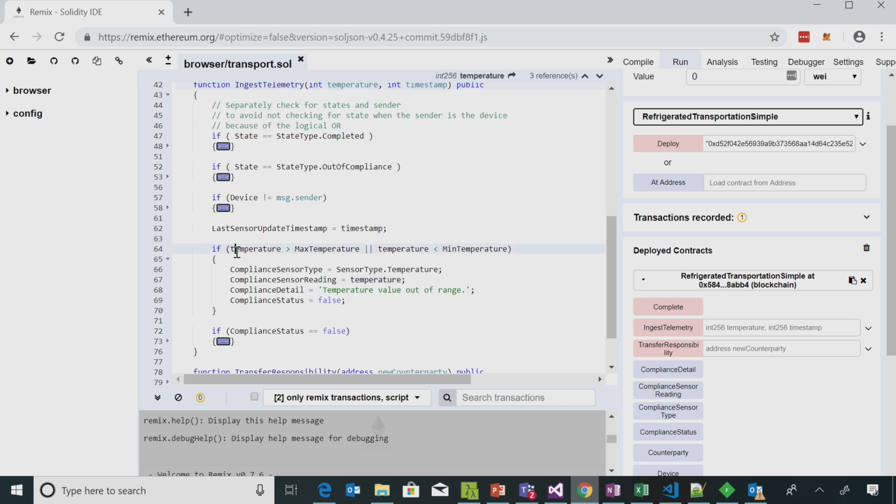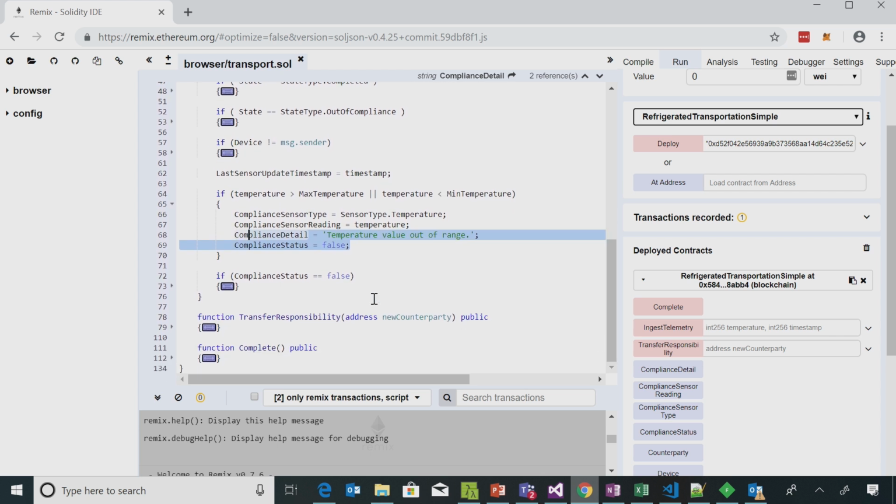It just looks to make sure the incoming temperature is between the max and the min value. And if it is, everything is good. If it's not, we will send compliance status to false. Now, assuming everything is between the min and the max parameters, then the rest of this contract is just executed as sort of the normal business process.